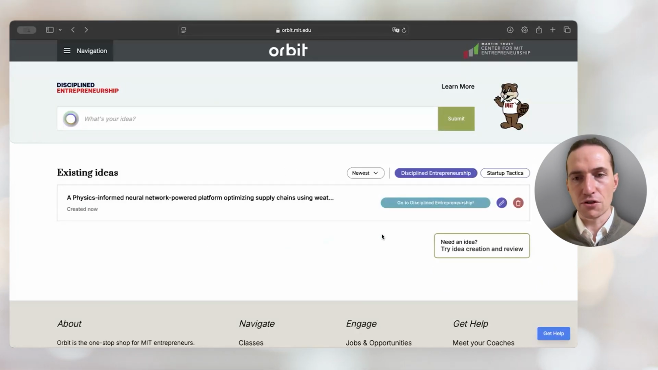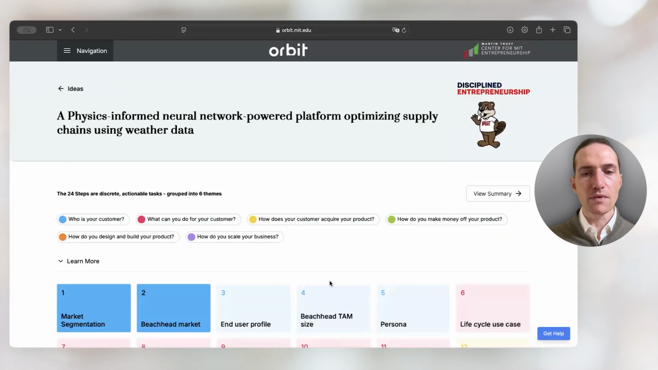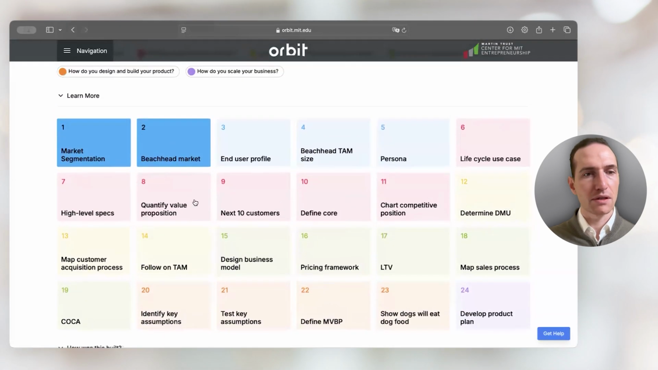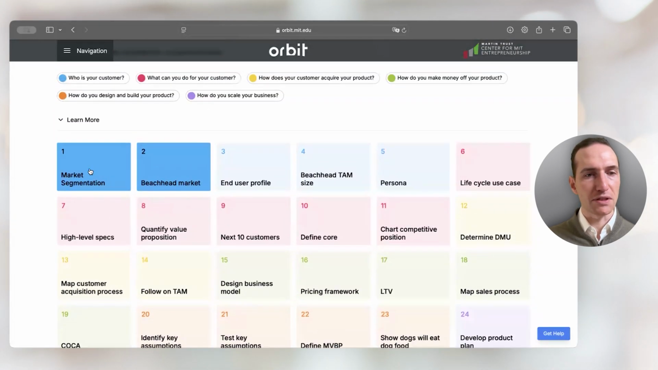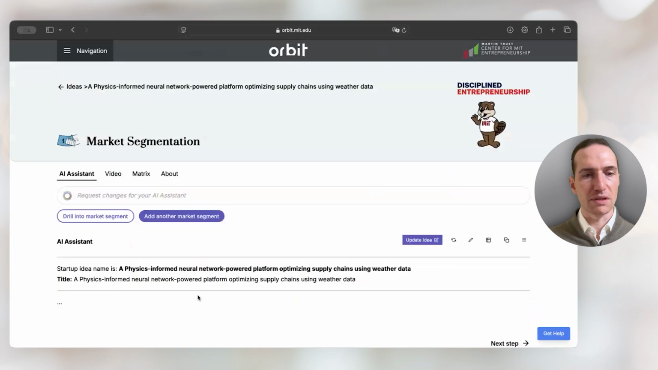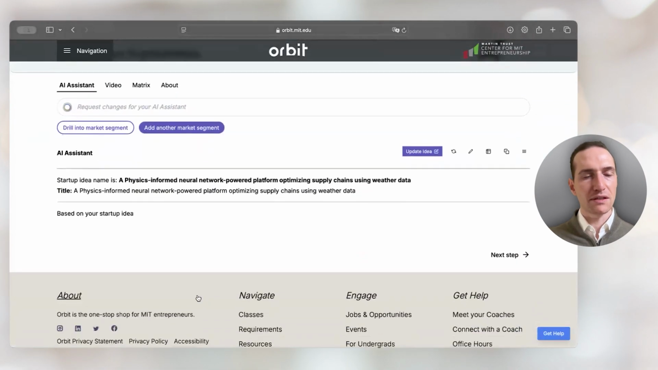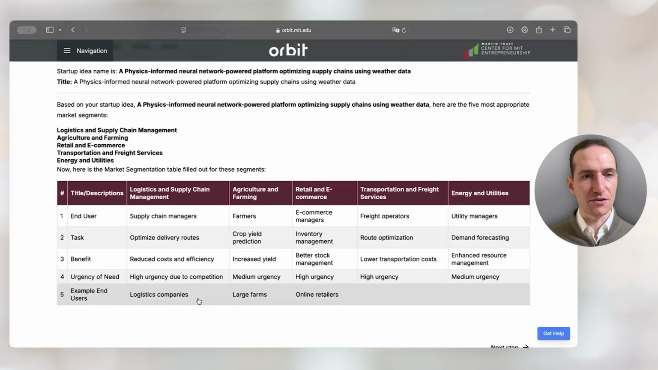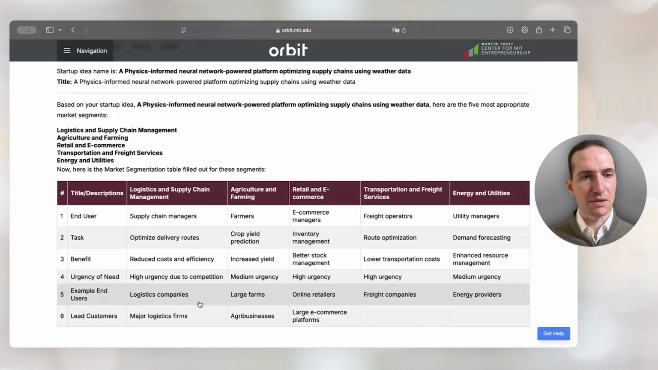So you can either choose the discipline entrepreneurship, the 24 steps, or startup tactics. In our case, it makes more sense to focus on discipline entrepreneurship. So as you can see here, those are all the 24 steps. And the first step, as we discussed as well, is market segmentation. So you can see the tool already puts your idea here, and within seconds, you get a market segmentation overview.